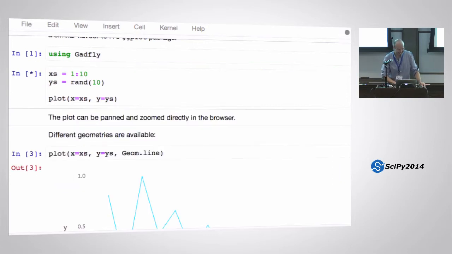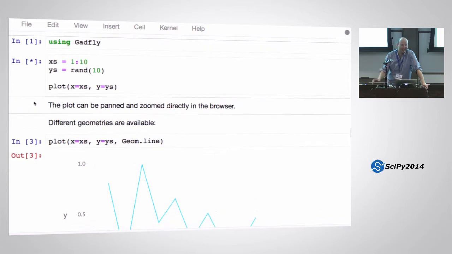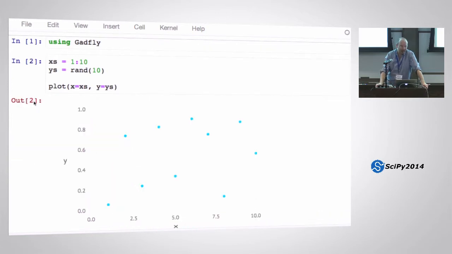Right. Yeah. So the kind of plot that Gadfly gives is kind of a different aesthetic. Yeah, but it shouldn't be this slow, I don't think. I mean, my computer's getting hot as well.